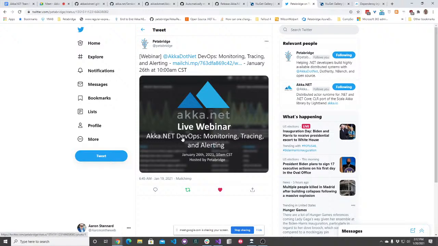A lot of this is going to feature Phobos, which is a paid add-on for Akka.NET that Petabridge develops. But a lot of the things we're going to cover, in particular the types of metrics you want to look at, are things you could easily instrument yourselves if you are not a Phobos subscriber. So there'll still be some value in that if you're not a Phobos user. You can get the link to join this from Petabridge's Twitter feed here.